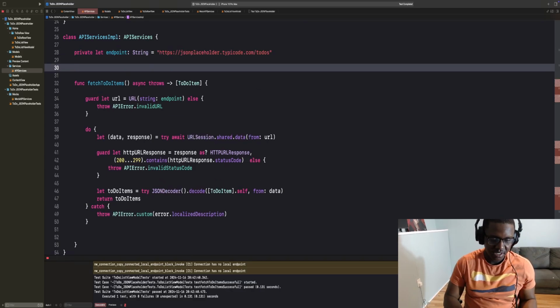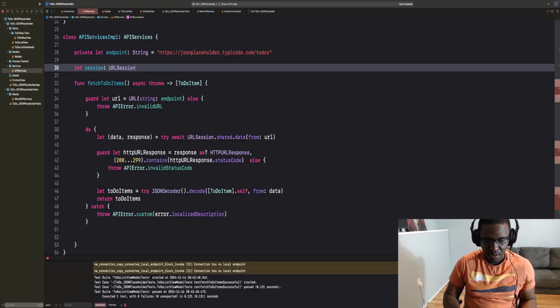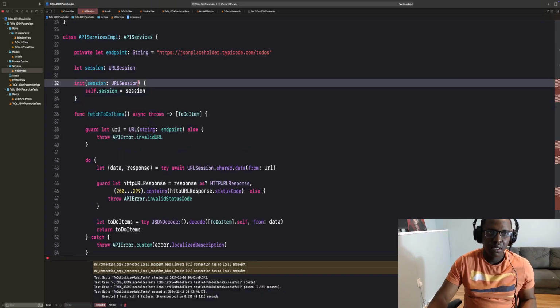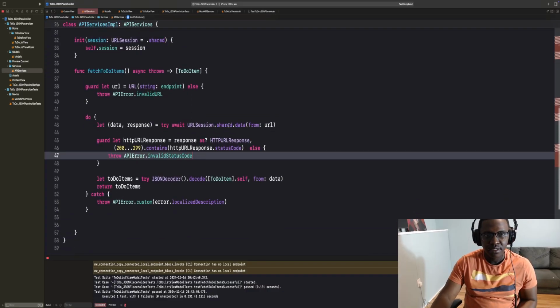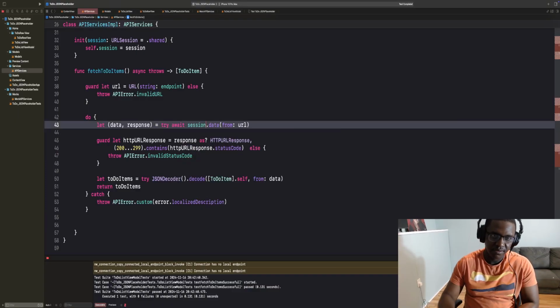So let me just change it here. I'll add a session, URLSession, and then we'll do an init. But I'm gonna add a default value, so I'll just use URLSession.shared. And then instead of using URLSession.shared here, I'll just change that to session.